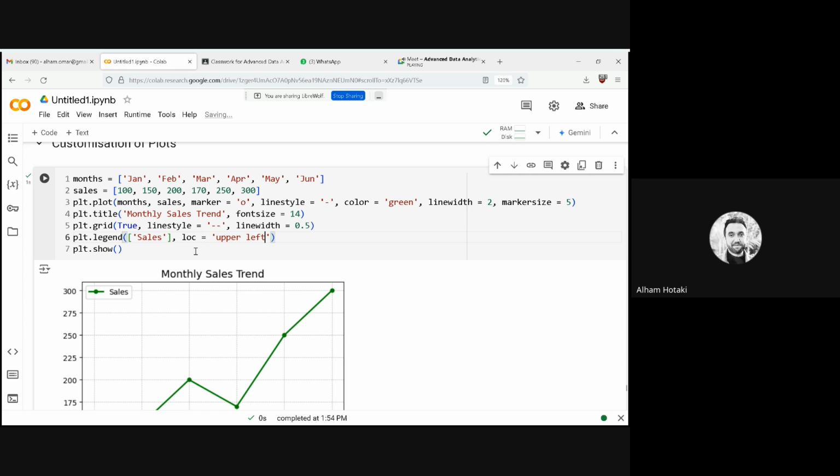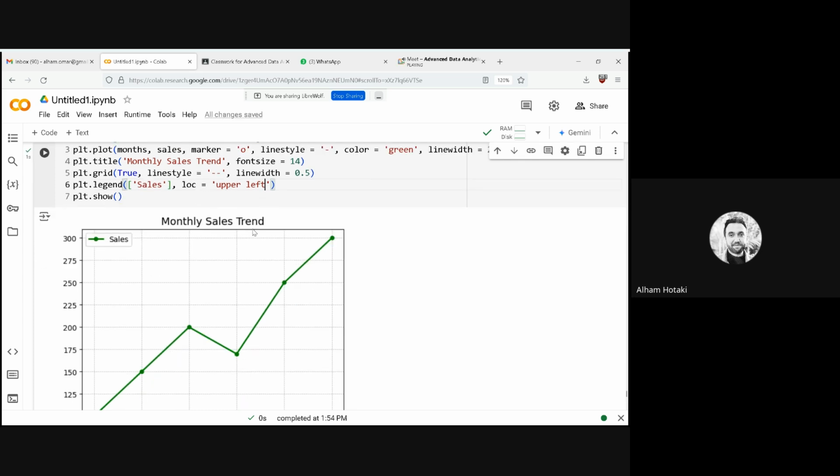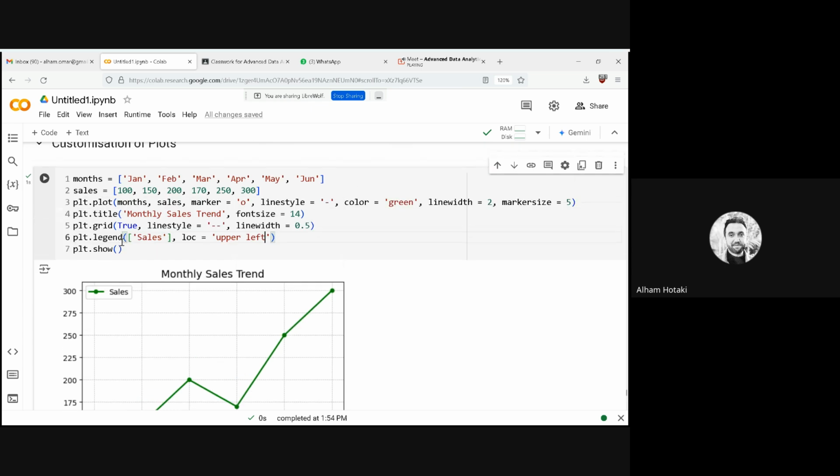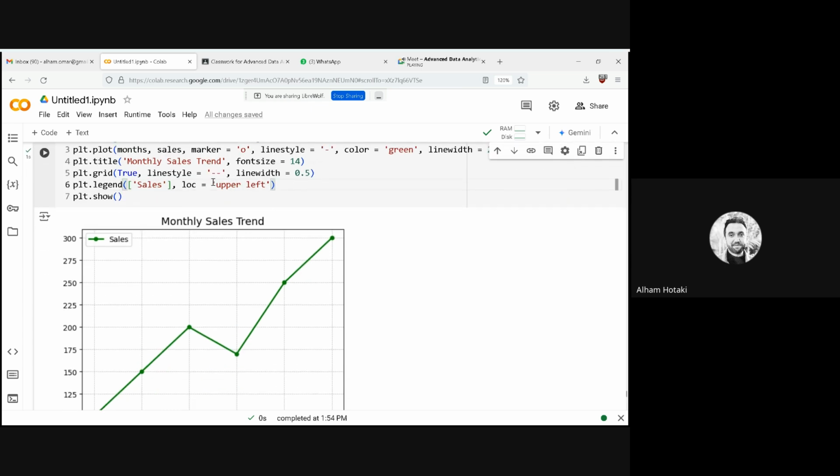Upper left, this is the location of the legend in different positions, it shows you. But whenever you're calling the location, you will have different ways of doing it.